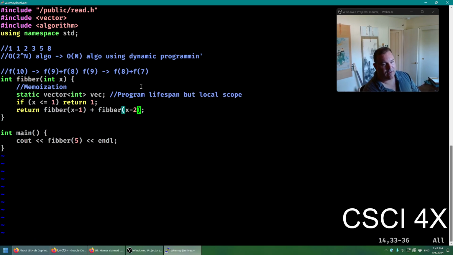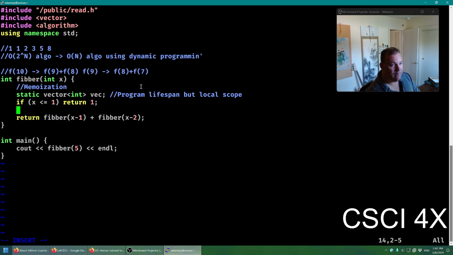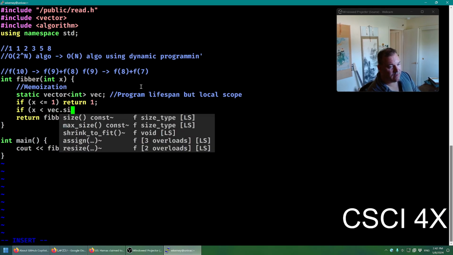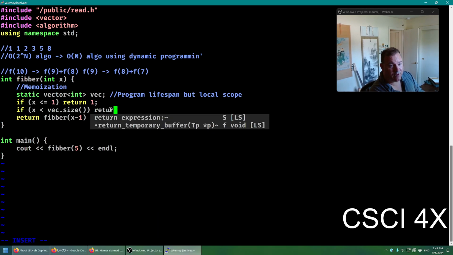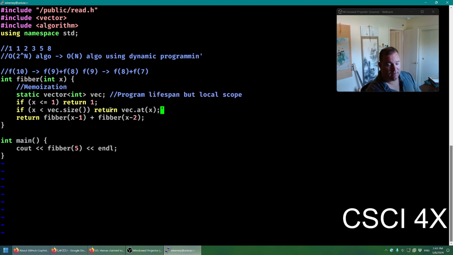All right, so instead of calling these functions here, we are going to check to see if we have the answer first. All right, so the base case is fine there. We want to say if x is less than vector dot size. So if we've got the first 10 elements computed, and we're asked for element 5, we can just return it because it's already been computed. So if x is the index, right, we can just say we know that already. So we'll just return vector dot at like that.